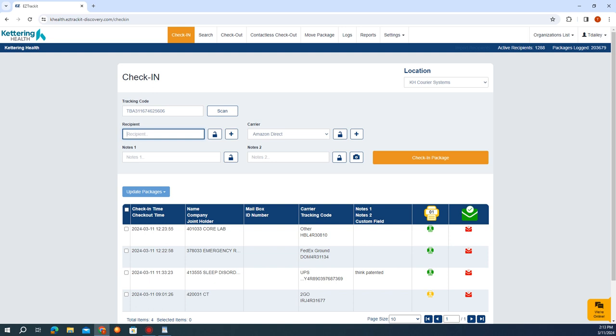You can see once I scan the code, EzTrackIt will attempt to determine the second piece of required information automatically. The carrier identity is necessary, but if you're unsure of who it is, or you're scanning for internal transfer, you can always set this to other to proceed. The last piece of required information is the recipient.